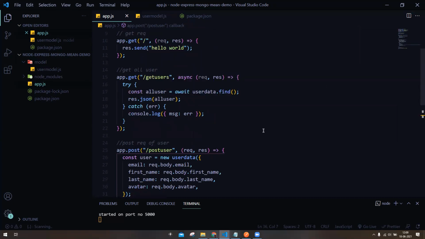After posting the user to the server or the database, we also want to get all the users from that server. So I have created the get request here. It's a simple app.get, and I've given the path for the URL, slash get user, and the second parameter is an asynchronous function. It again has two parameters, request and response, and it's an arrow function. Inside that I have a try and catch method. It will try to get all the users from the database through the server. Since this is an asynchronous function, I have given the await here.